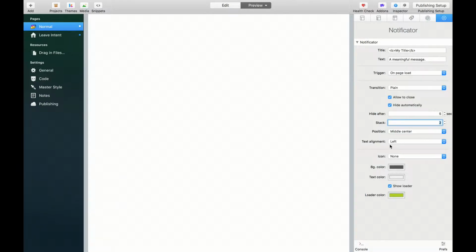Next one is the text alignment drop-down, which is currently set to left, so the text inside the window is aligned to the left. You can also choose to show it on the right and in the center of the little window.